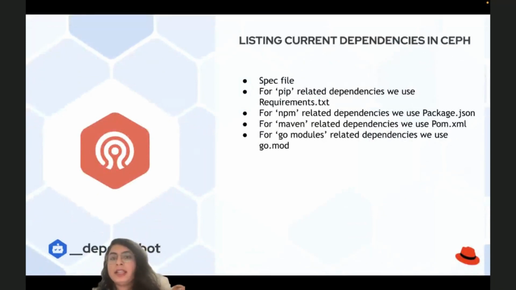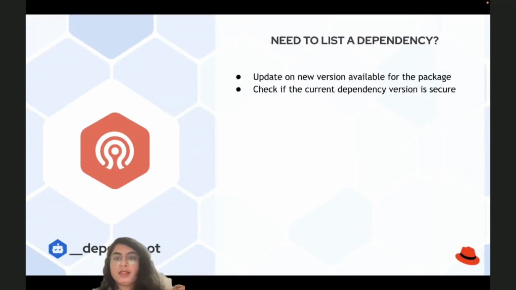We'll basically need to have a list of current dependencies and their versions. So how can we get that? It can be through a spec file. Also, for Python we can get that from requirements.txt for the package manager pip. In the same manner for npm we can get it using package.json, for JavaScript, TypeScript, or Angular.js. Also, for Java related dependencies we can have pom.xml, or Go modules for the Go language, and also have their versions in the listing.